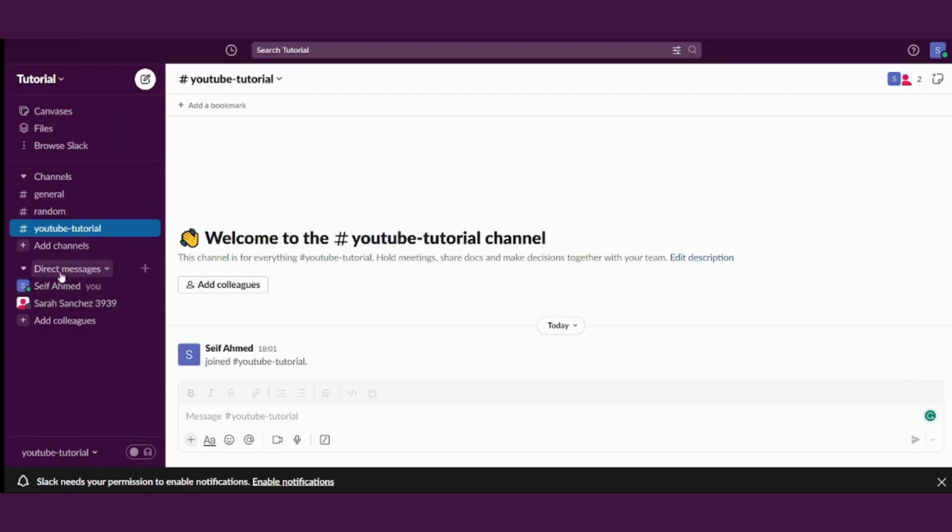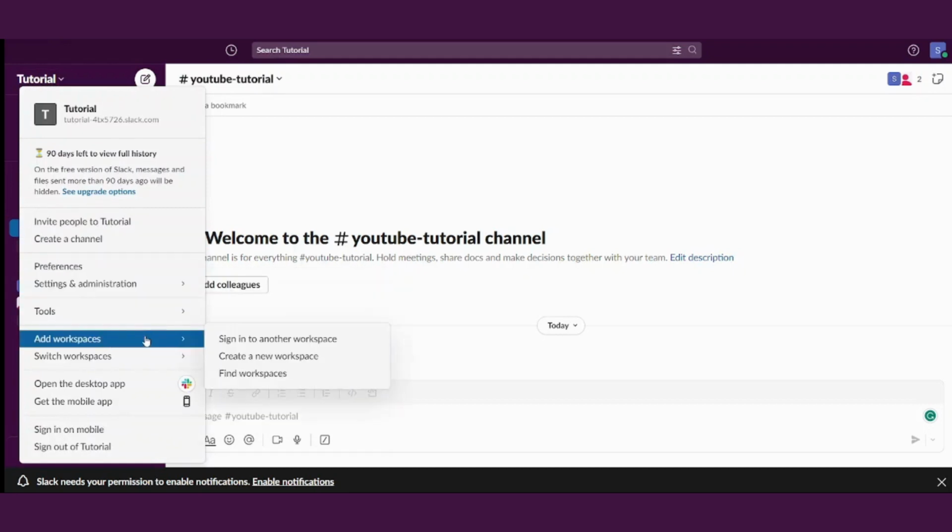After accepting the invitation, here you can see the person you invited in your list. Perfect. Since Sarah accepted my invitation, she is now in my workspace. Let's say Sarah is working with multiple people, so she will have many workspaces that she needs to move to and from. If we are in her place, we can just press on tutorial, and from add workspace, you can create a new workspace or you can switch between your existing workspaces.